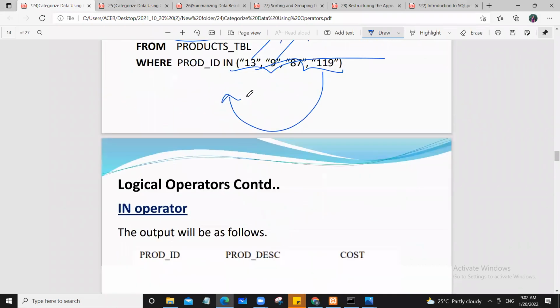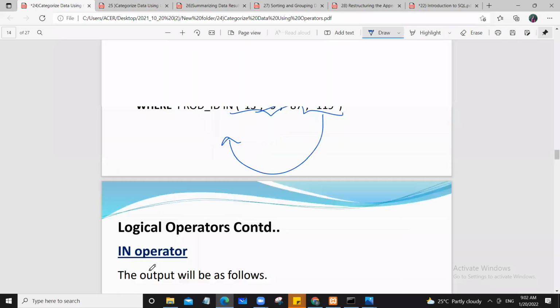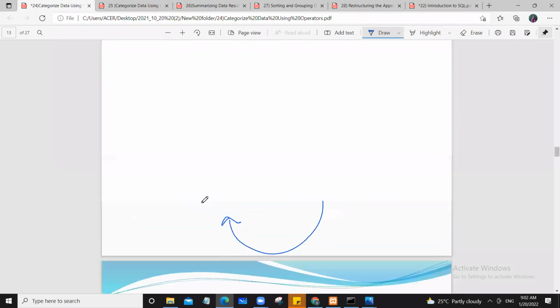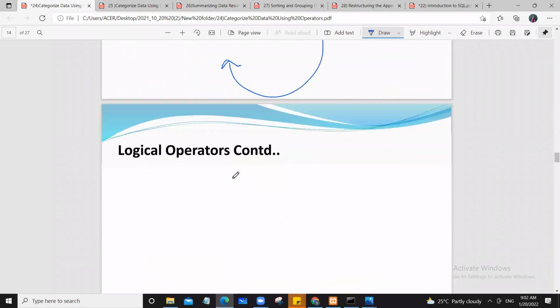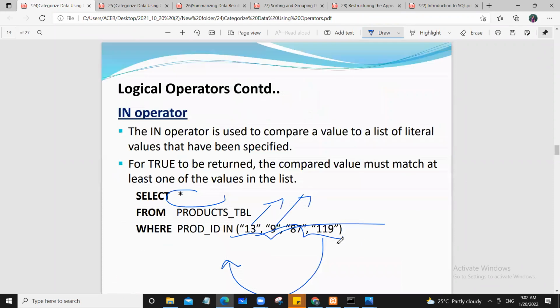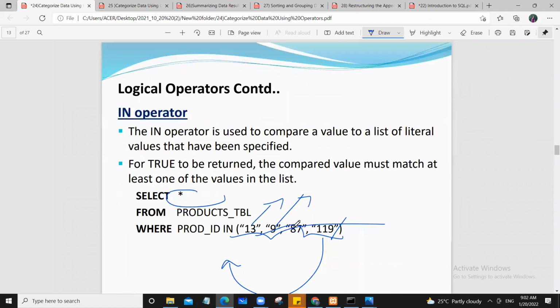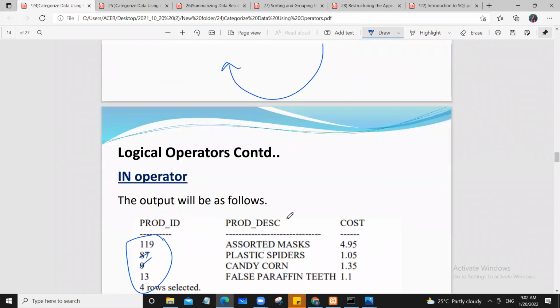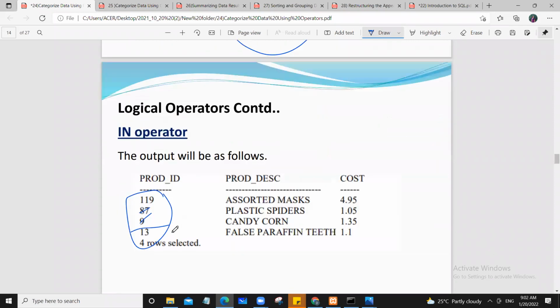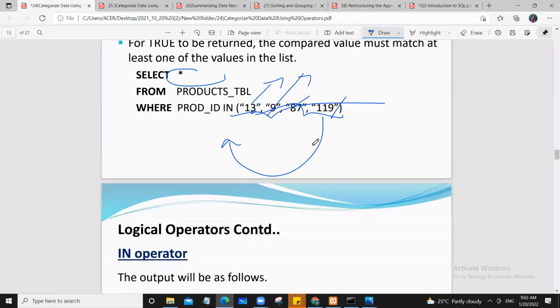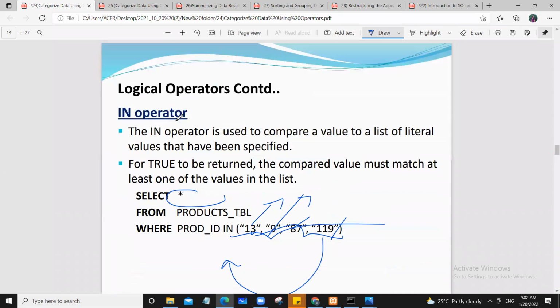You can see in these 4 records, the product ID is equal to one of the values in the given list. So this is 119, it is available in the query. Then 87, it is also available. Then 9, it's also available. Then 13, it is also available in the given list. So by using this in operator, you can compare a value with the list of values that has been specified in the query.